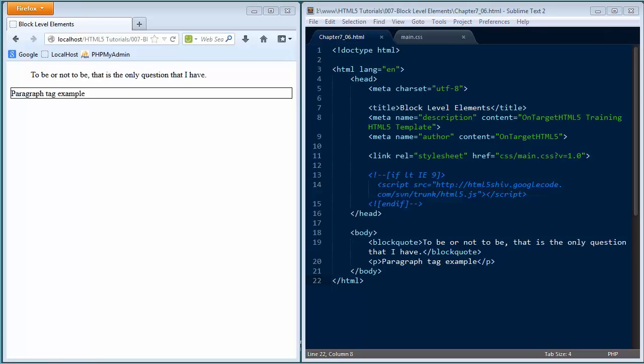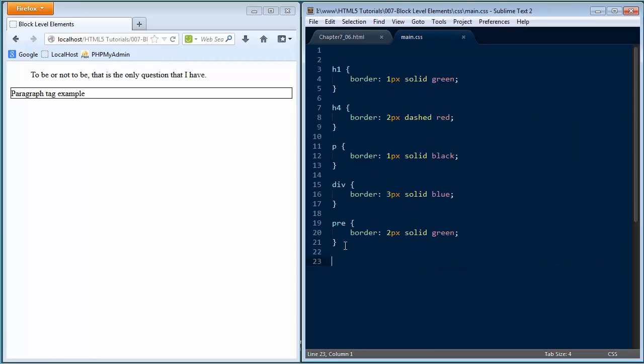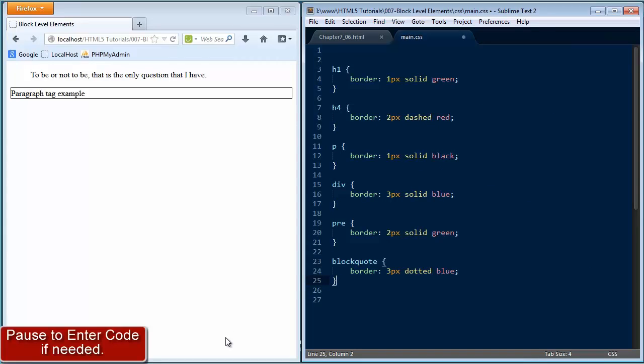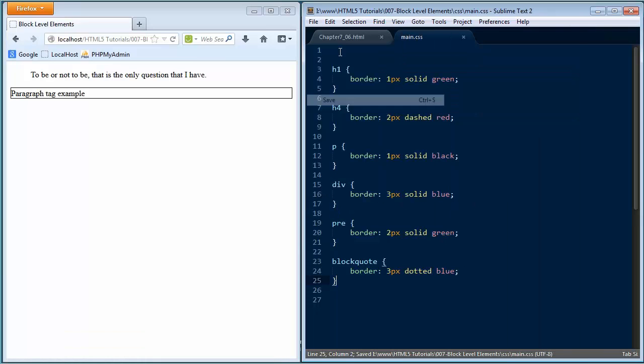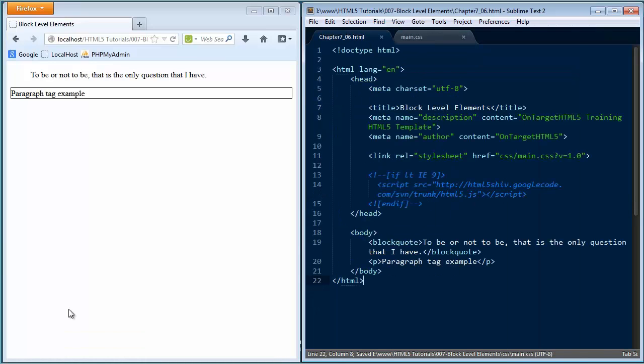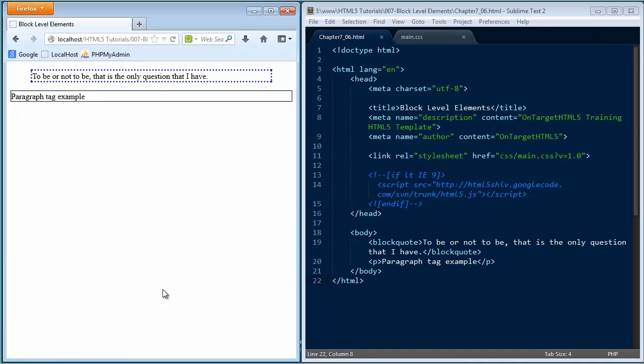Because it's a block quote, it's impacted by the way block level elements are displayed also. So I'm going to grab this block quote CSS, go back into my main CSS file, and add some styling for the block quote. Now would be a great time to pause if you need to type this in. I'm going to save that main CSS file, go back to our chapter 7 underscore 06 HTML file, and save everything just in case I forgot to save the changes in my HTML file. I'm going to refresh my browser window, and you'll see now that we've got our formatting.